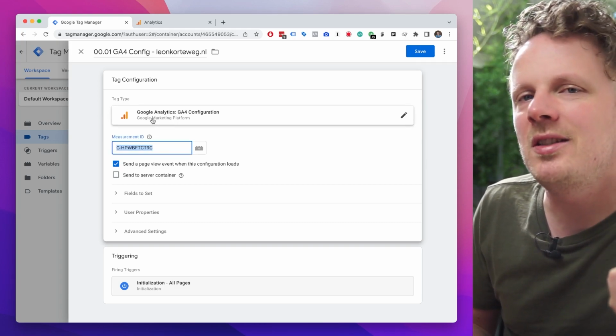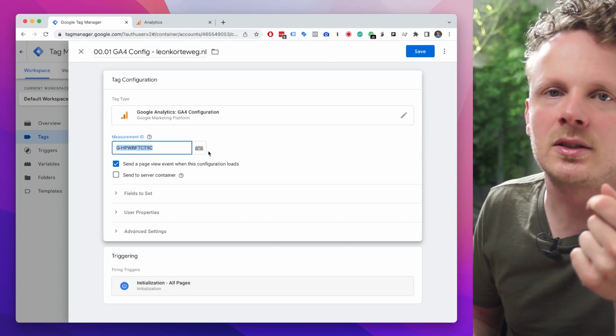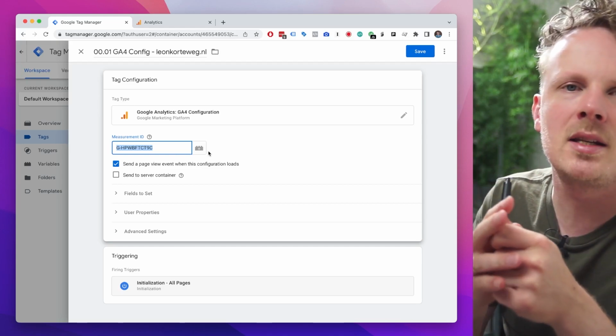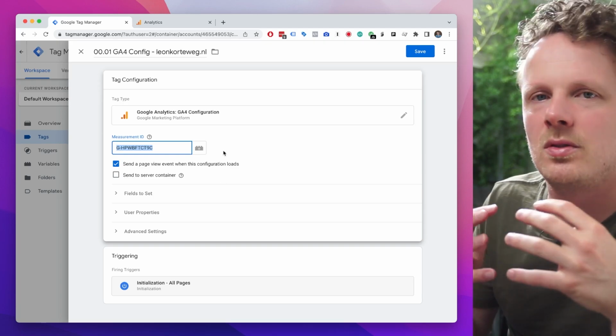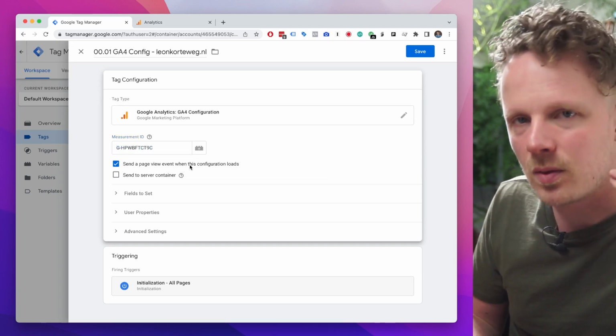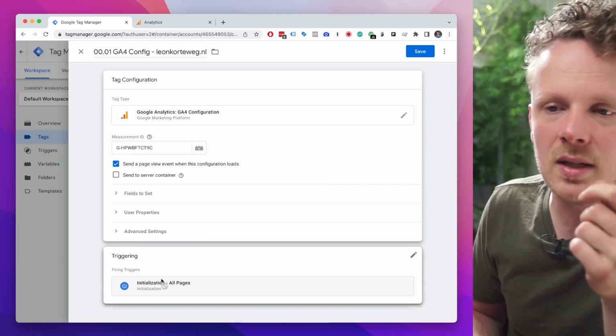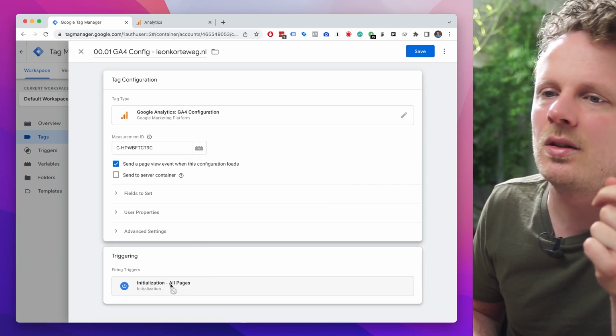The second question we need to ask ourselves: when do I want to track this? Do I want to track it on a specific page, on a click, maybe on scroll? With this, it's really very simple. We just want this on every page of our site, right when people open it up. And the way we do that is by using initialization, all pages.